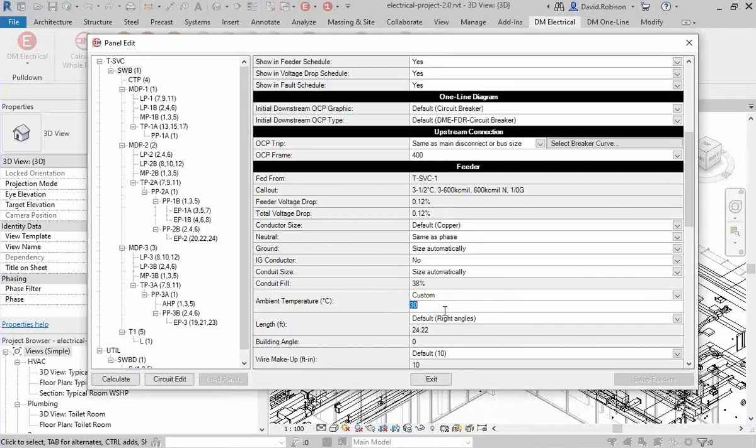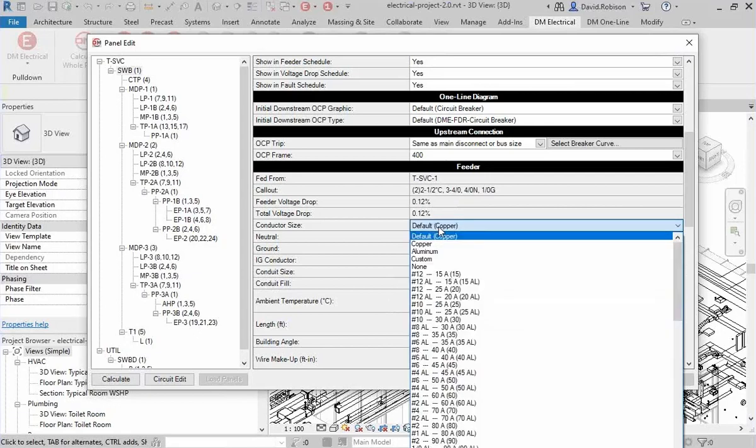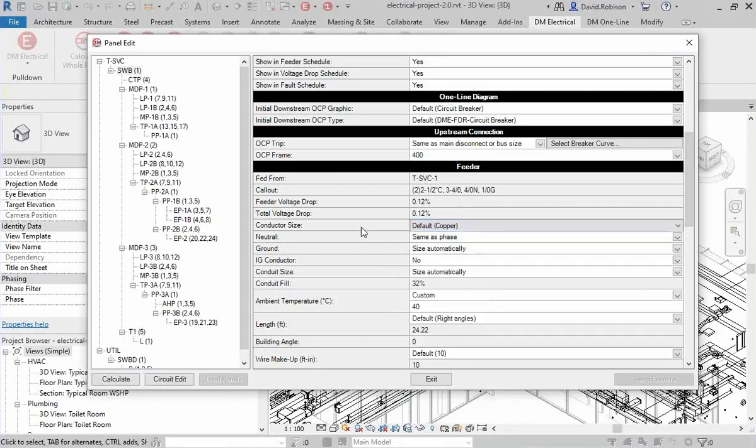So I can say, okay, maybe this feeder is running outside. I need to size this one for 40 degrees. And again, it'll derate the wire and upsize it appropriately. You previously had to manually choose the new wire size here, which worked, but there was no documentation as to why you were doing that.